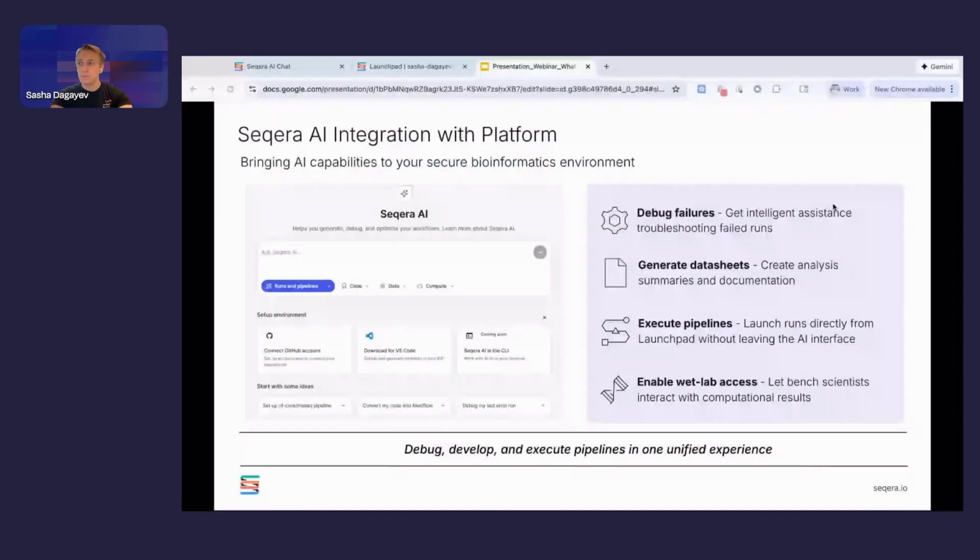Okay, cool. So I'm going to share my screen and show you guys some of the new features that we have. All right, cool.